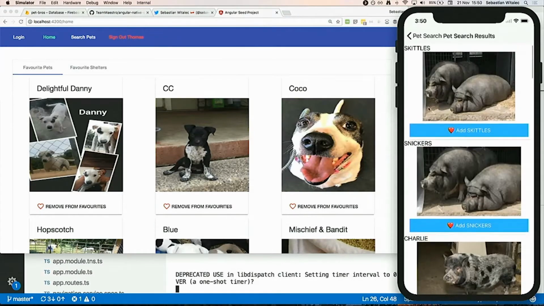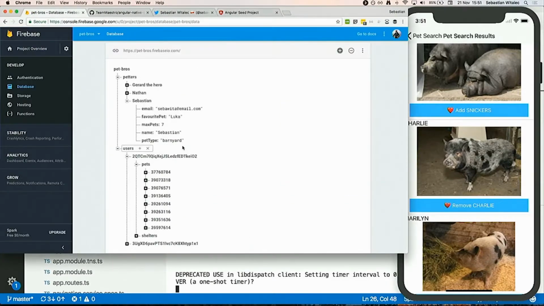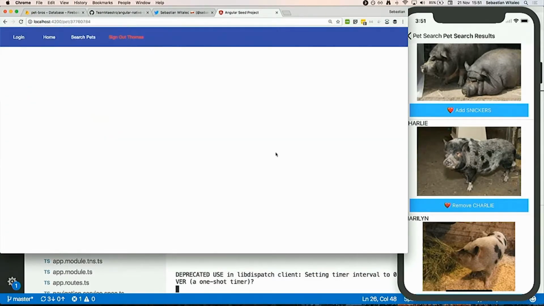Hey, not like that. I'm going to add him to my favorites. Add Charlie. It should appear in my record. Yeah, there you go. It's Charlie, so I can find it. They're all interconnected, etc. This doesn't work super fast. Tethering is not always great.